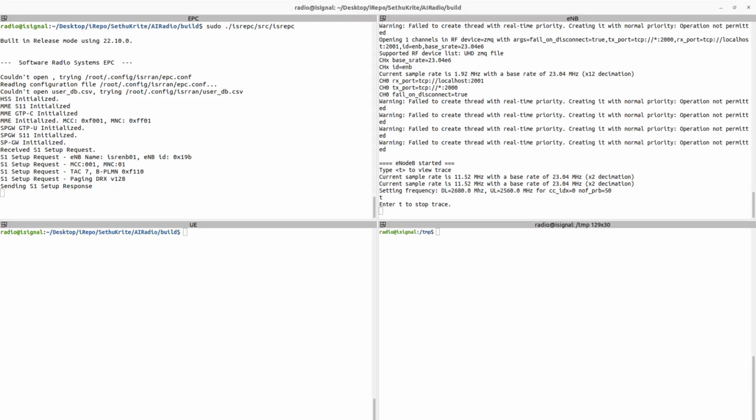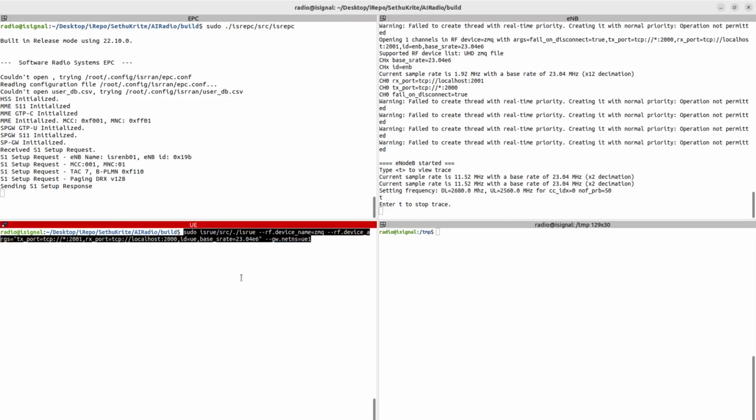Now what I'm going to do is trigger the UE, which means an MO call from the UE side. What will happen when the UE is switched on? That we are going to see here. I'm just pasting the configuration related to the UE. Again, the device is ZMQ, and that's the thing you can observe here.